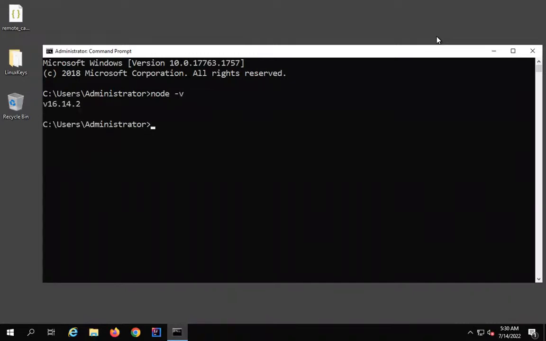You can write this command, run this command and check. And you can also say npm space -v. Now, if you're getting the version number as the output of this command, that means node is added on your system. npm is the node package manager which comes along with node. So once you install node, you will also get npm.